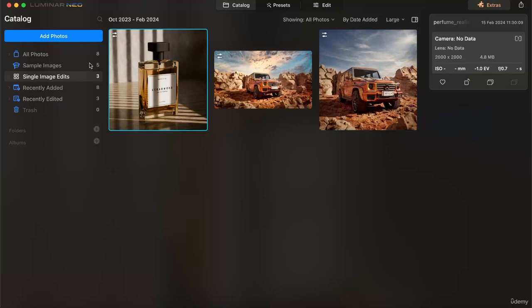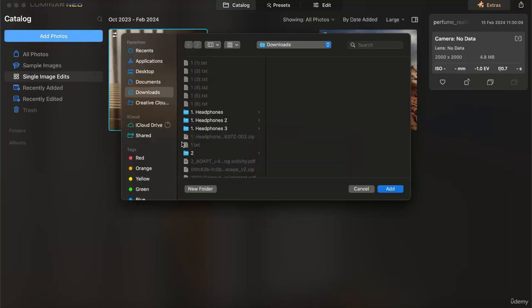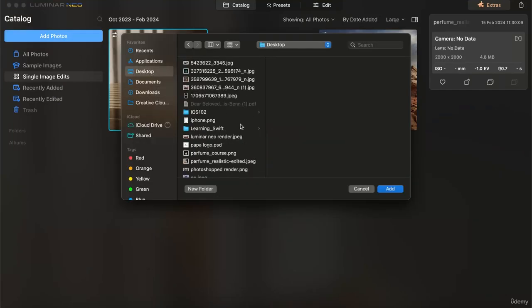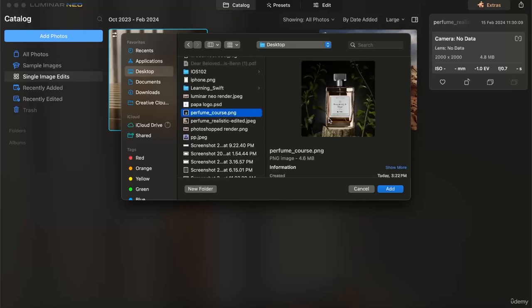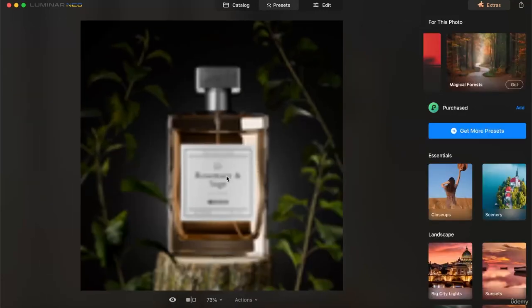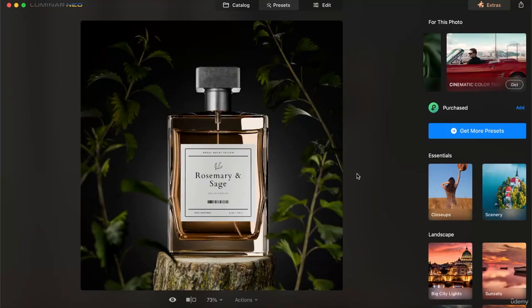So we can just click add photos, and browse over to where we had, I think it was this one, perfume course. Let's add, and now we can just go ahead and start to make edits, right?